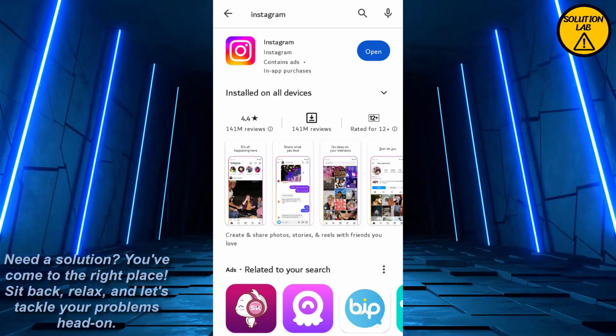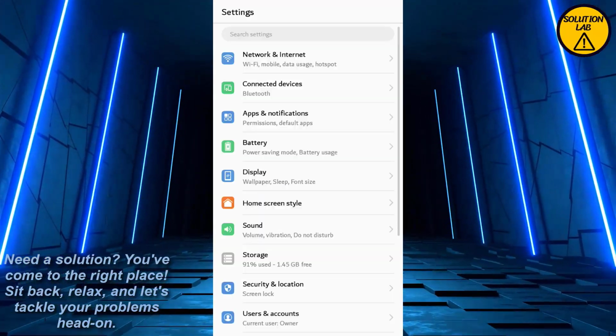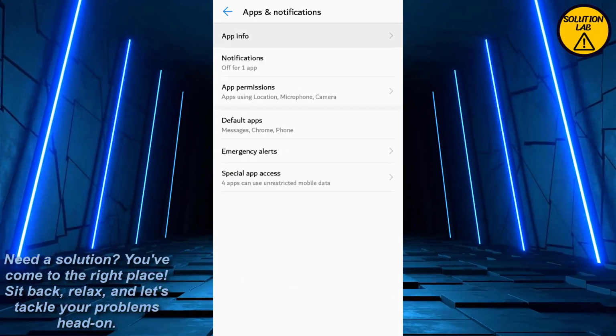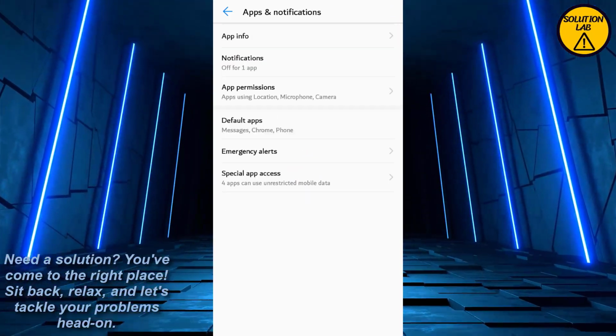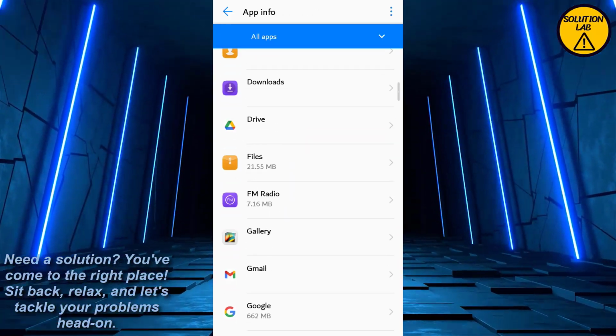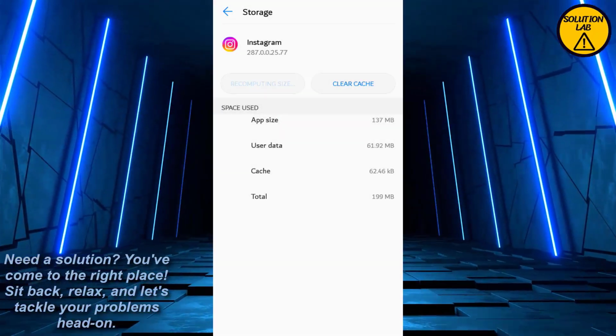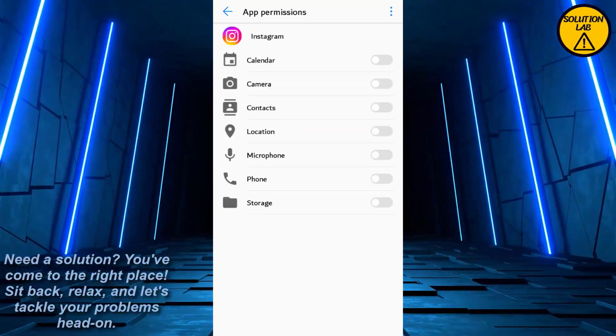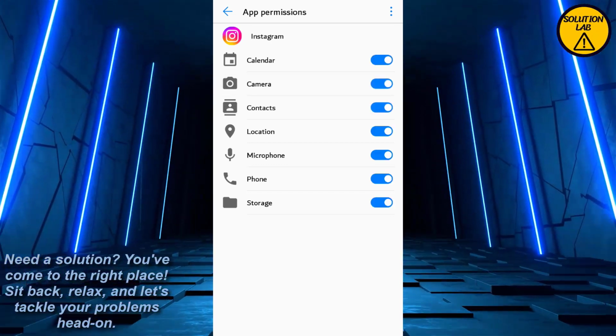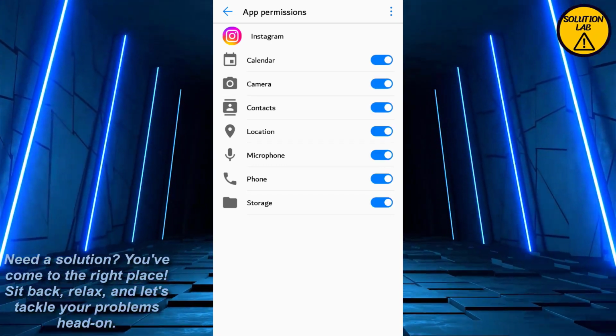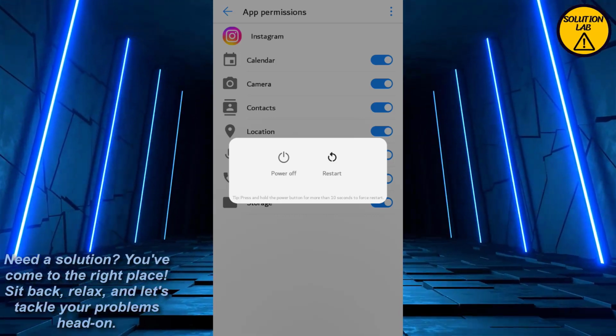And once you have updated your app, go over to your settings and then tap on apps and notifications, app info, and then search for Instagram. Once you are on the screen, tap on storage and you want to clear all your data, and then go back and tap on permission. You want to give permissions for all of these. Once you have done that, restart your device and then log back into your Instagram application and you should be good to go.